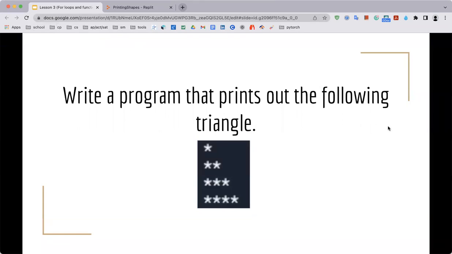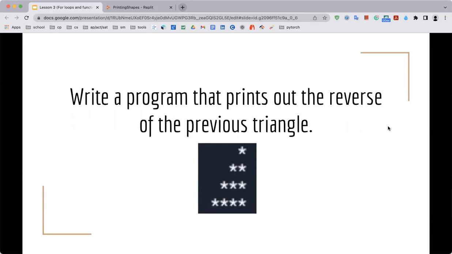So now let's flip around this triangle. Let's write a program that prints out the reverse of the previous one. All right, so we're going to need to think a little bit differently this time. We cannot print out the stars first, right? Instead, we have to print out the spaces before the stars. So why don't we do the same thing? Let's take a look at each line and find the relationships between the number of spaces and the number of stars.